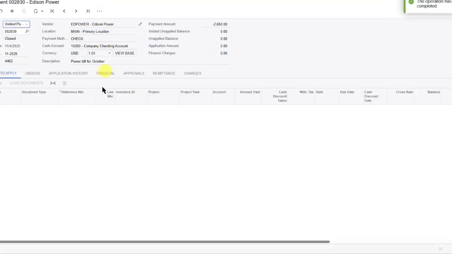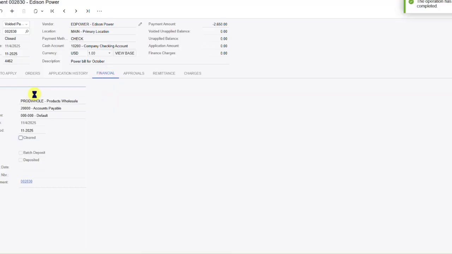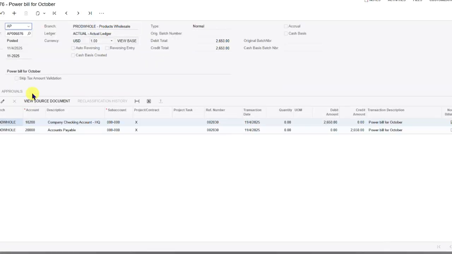What the void payment does is very simple and straightforward. The financial transaction that's created is simply going to bring the money back into us, and it's going to reinstate the accounts payable hit, right? So debit to checking, our cash is increased, and then credit to AP, we now have that open AP again.